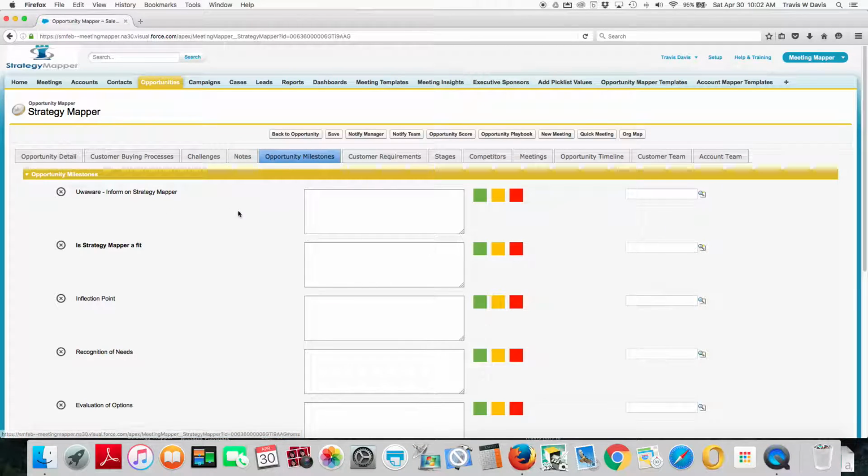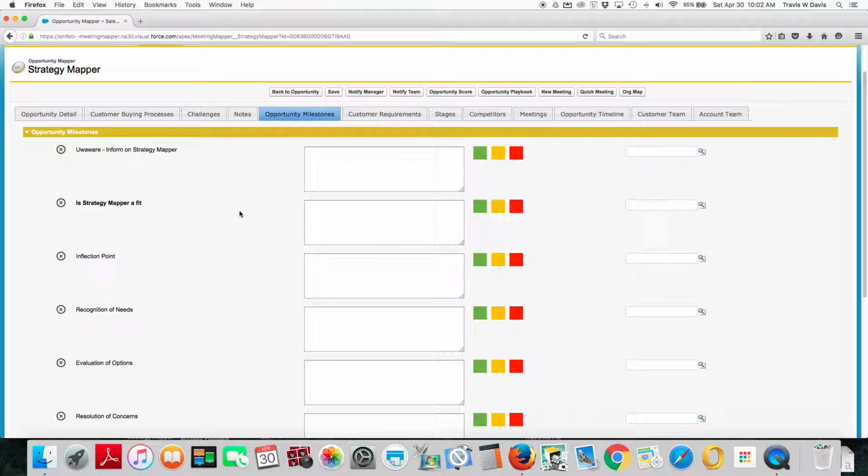I have my opportunity milestones. These are built at the template level. Milestones you can think of as maybe a selling process, maybe the buyer's journey, or however you're going to help that customer make the decision to go with your product. And I have some text fields I can put in here, some additional information.